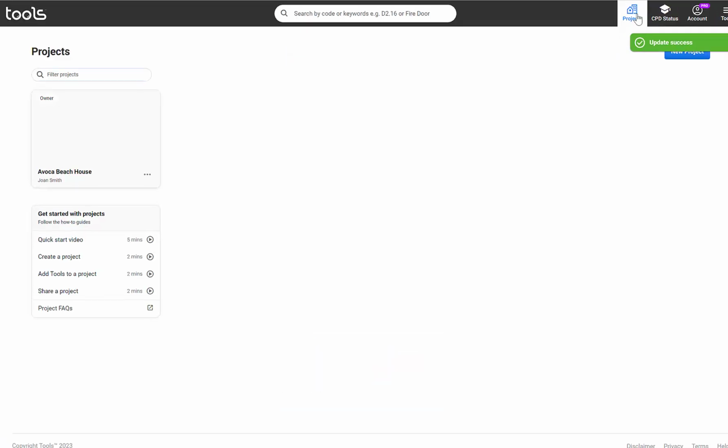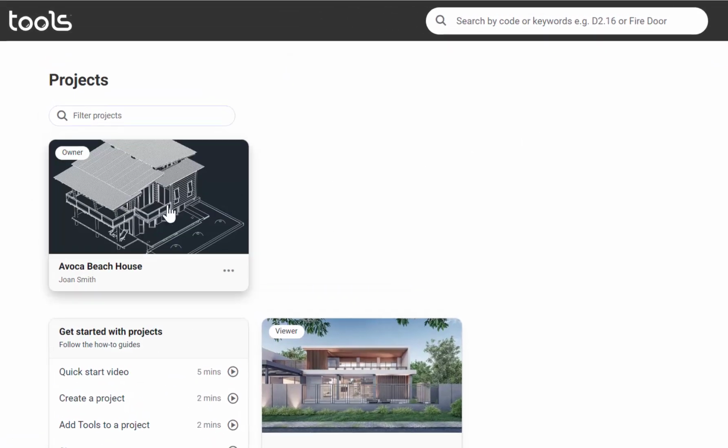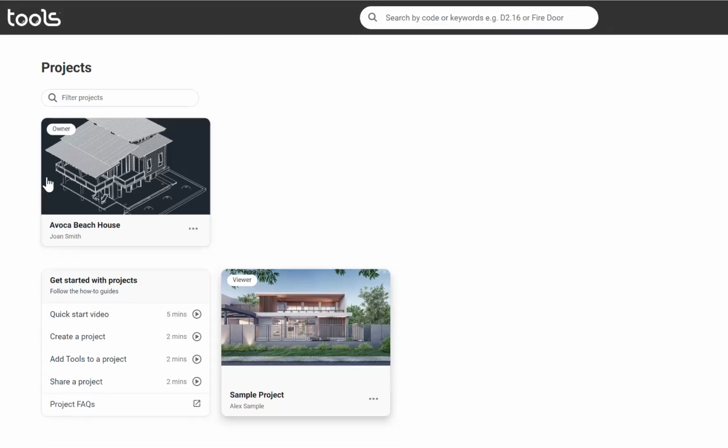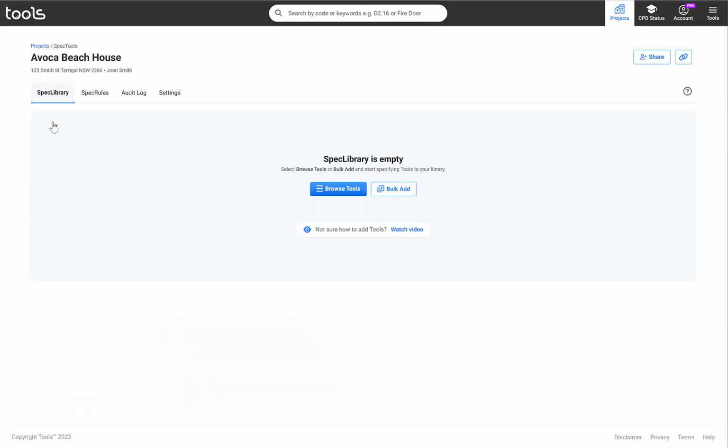You can now head back to the projects tab, and you can see a new project has been added. Take note that you are the owner of this project, and therefore you have edit rights on this project. If you're a viewer, such as on the sample project, you can't edit those details, you can only view. You can go into that project, and now you're ready to specify tools into this project.